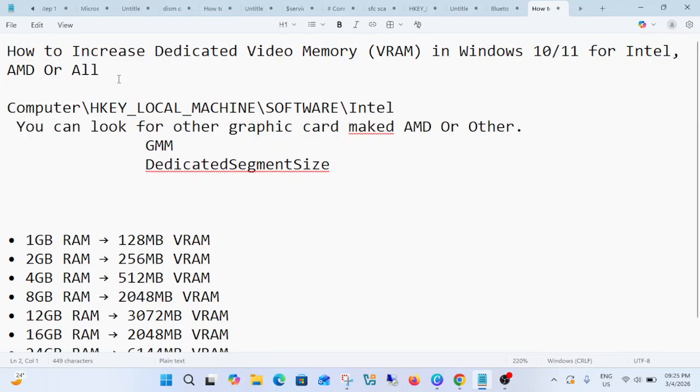In this video, I will be showing you how to increase the dedicated video memory VRAM in Windows 10 or 11 for Intel, AMD or other manufacturer of graphic card. So VRAM is basically provided by the manufacturer and is used to increase the FPS and the system performance on Windows 11 or 10. In this video, I will show you how to increase it step by step.